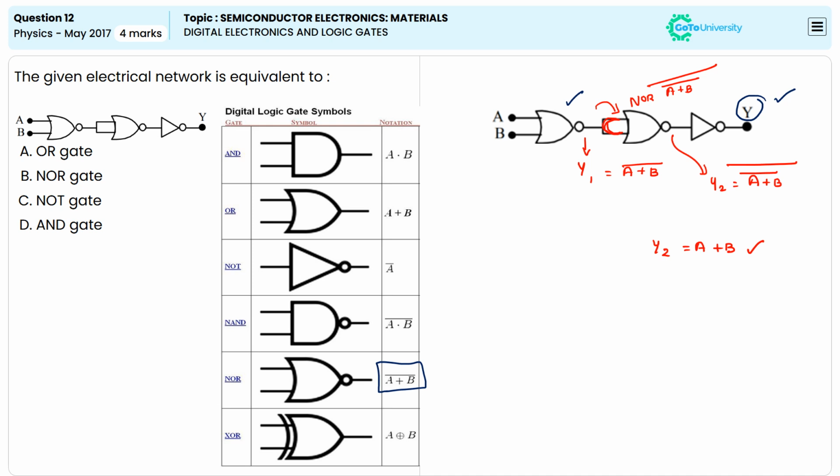Again, it is going to the NOT gate. We know the operation of a NOT gate, which will give exactly the inverse. So here we can write the output Y will be equal to Y3, and Y3 is nothing but the inverse. So we can write (A + B) whole bar. So (A + B) whole bar will be the output Y.